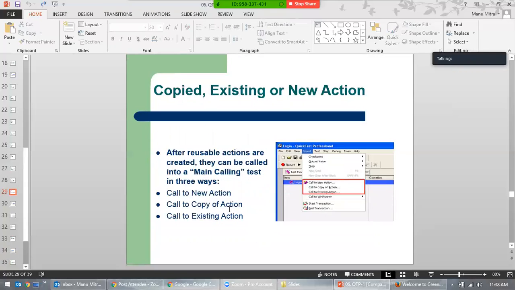And this screen shows how to use this action. You have this insert option, and again, call action or copy an action or call to existing action. Call to existing action means you already have this action which is created in the library action, and you want to call it from the library file. So you can use this call action.